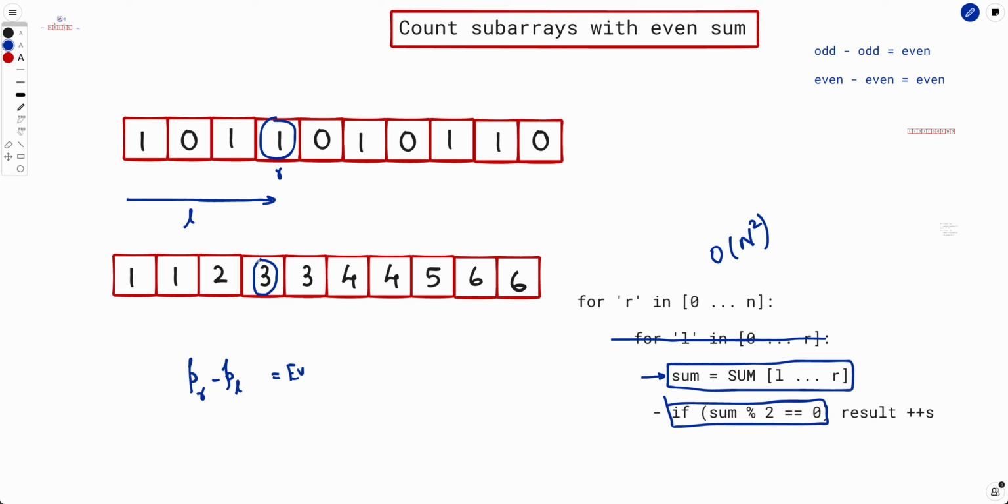Now if prefix of r is even or odd, let's say the prefix of r is odd here. So we'll say, okay, count how many odd indexes are there. There are two odd indexes here, right? And hence we know that we don't need to iterate over all the l. We know there are two possible l here. So we'll just simply do result plus equals 2, right? And that way we will be able to avoid iterating over all the l, and this order n square would become order n, right? So hope that makes sense.